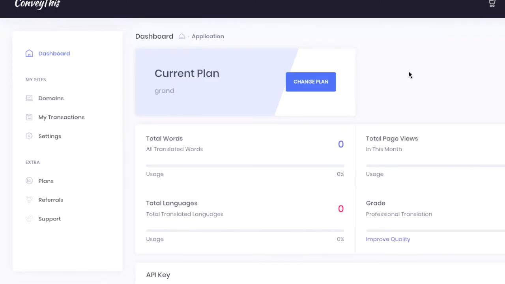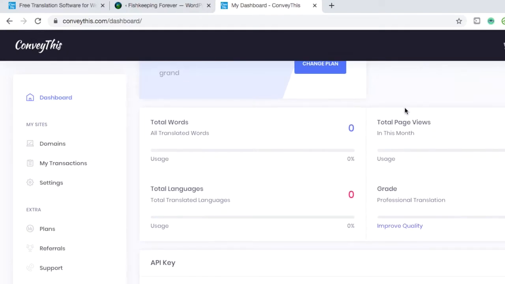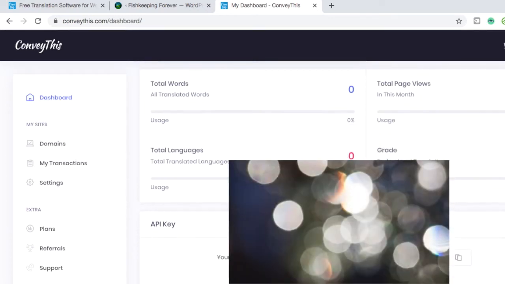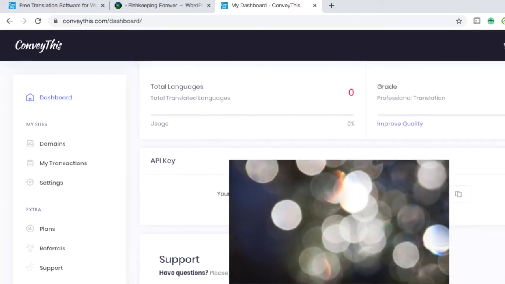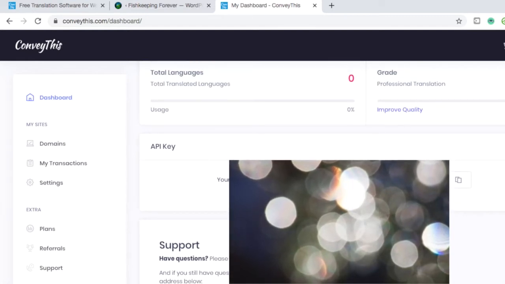So once you've successfully registered your account, you should end up on your main dashboard here, which will tell you what your current plan is and which you can upgrade there, the total amount of words that it's translated for you, the total amount of page views. Like I said, the more words you have on your website and the more page views you get, obviously the bigger plan you'll need, but that's just how these plugins work, and we're all in it to make money, and that's what they're doing here, so that's absolutely fine.